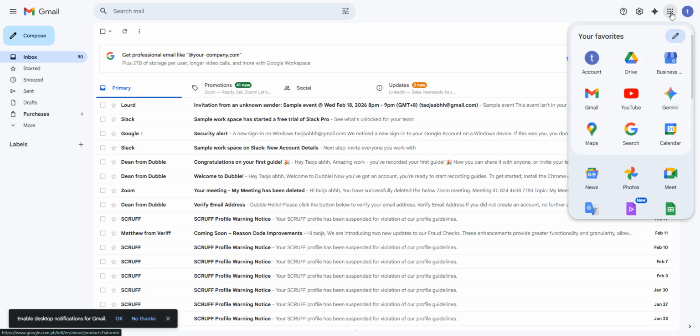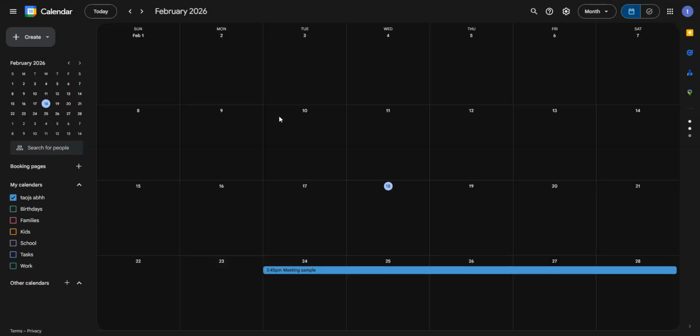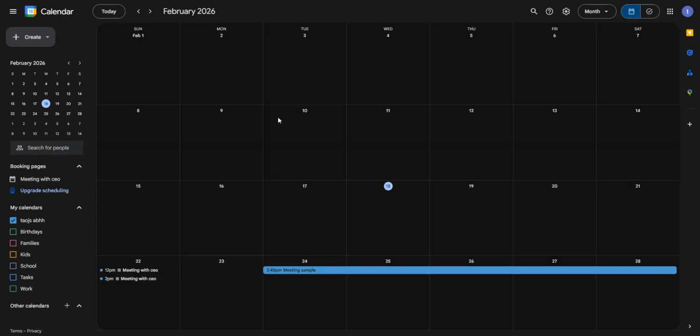If you prefer a full, spacious view, click the Open in New tab arrow at the top of that panel. That instantly takes you to the full Google Calendar page in a new tab, where you get all the powerful calendar features in a larger layout.